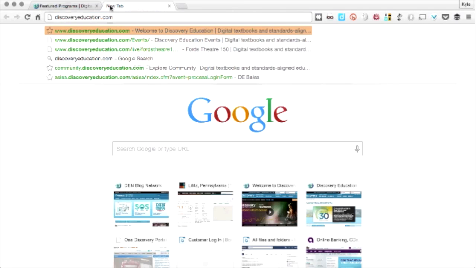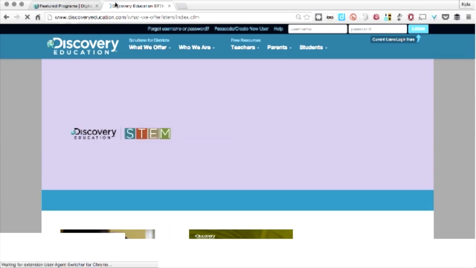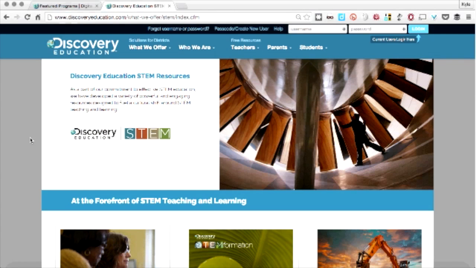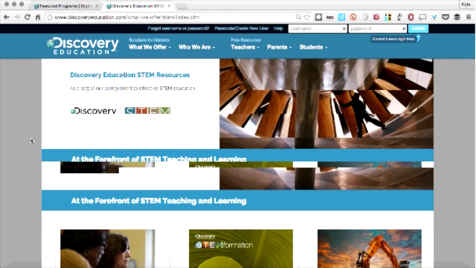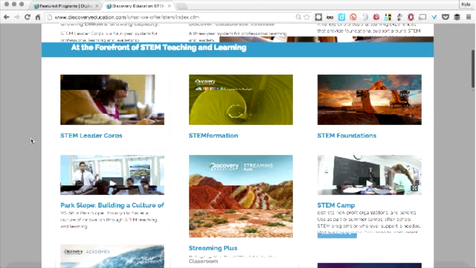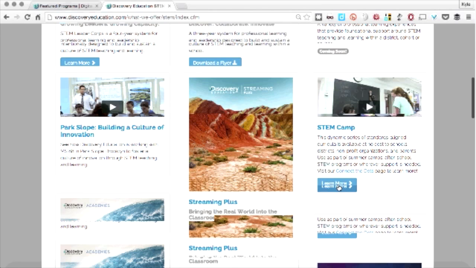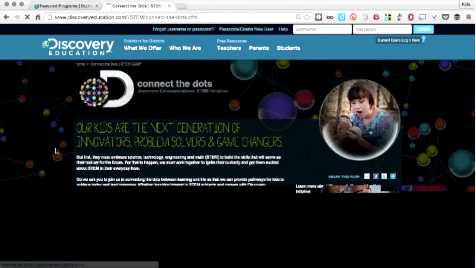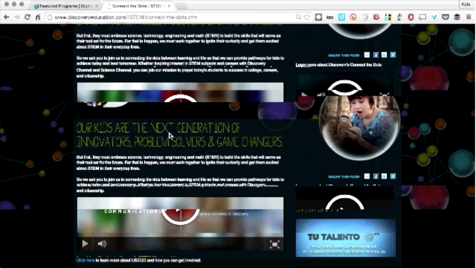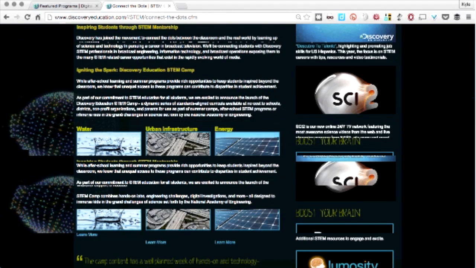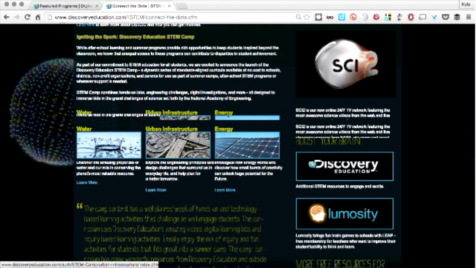If you just go to discoveryeducation.com/STEM, these are all the different ways that Discovery works around and supports the STEM initiatives in classrooms all around the country. We mentioned our STEM institutes. If you scroll down, STEM Leader Course, STEM Formations, lots of different things that we're doing. But STEM Camp here on the right, this is the one that we want to learn more about, so we'll click on Learn More. As I scroll down, you can watch a little segment about it. Scroll down a little bit more, and you can see here are those units: water, urban infrastructure, and energy.